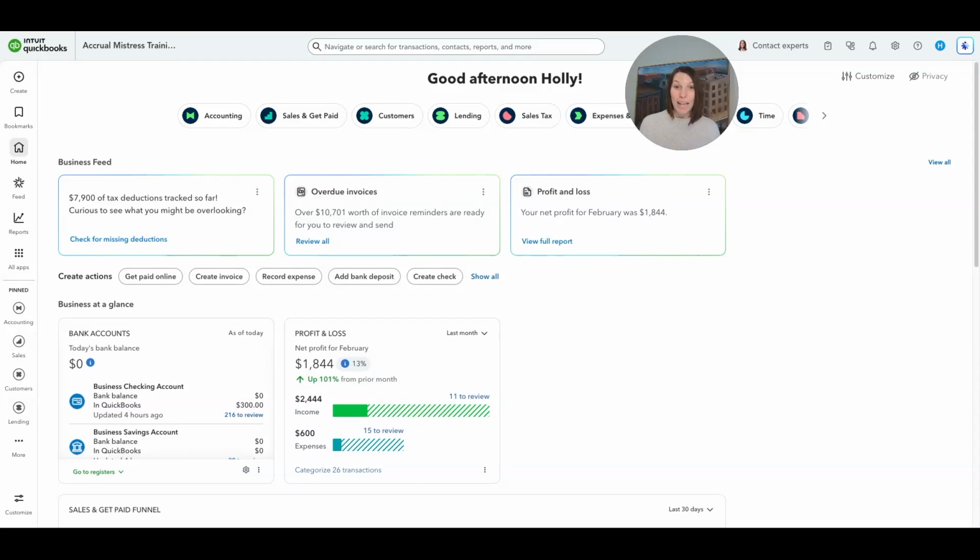All right, it's that time of year again. We're all gearing up for tax season. And if your CPA is anything like mine, they are asking you where your records are for the year so that they can start that process of preparing your return.